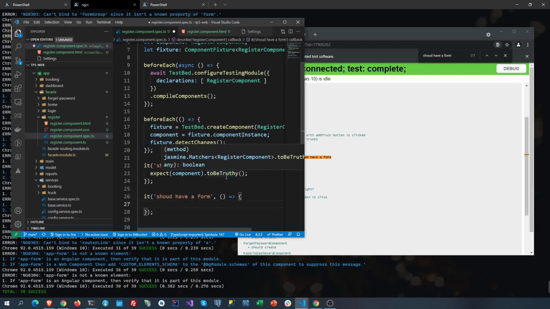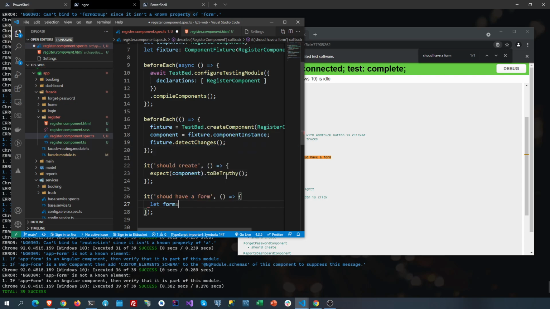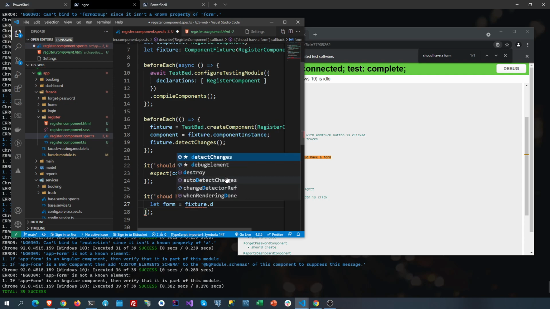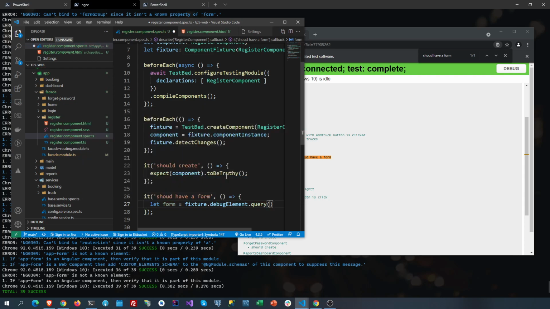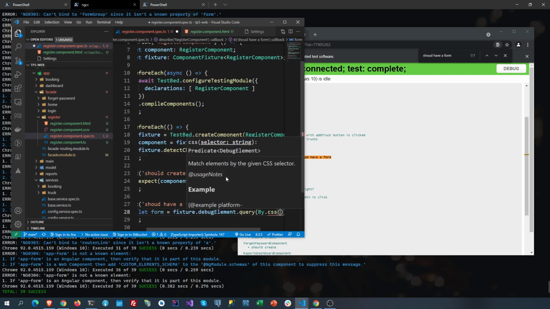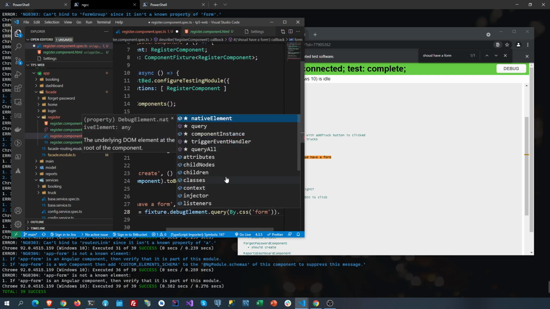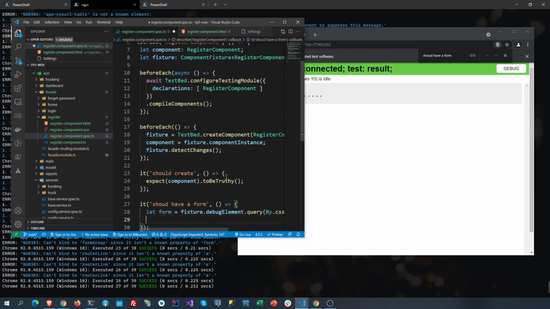And then we'll try to let form equal fixture.debugElement.nativeElement, oh no, the query by CSS form, then navigate native element. Okay, so then we are gonna expect this.